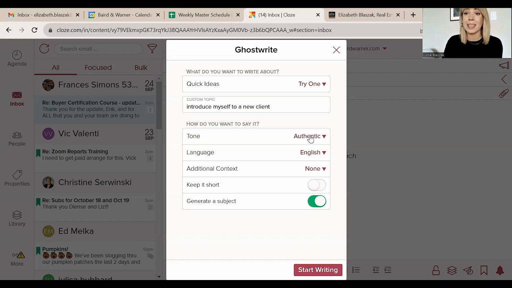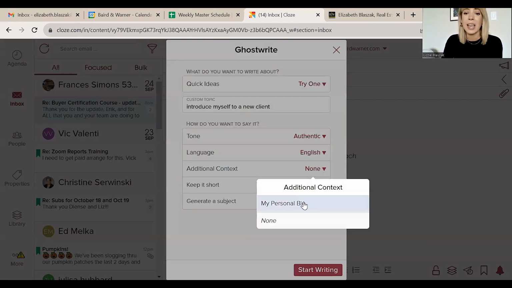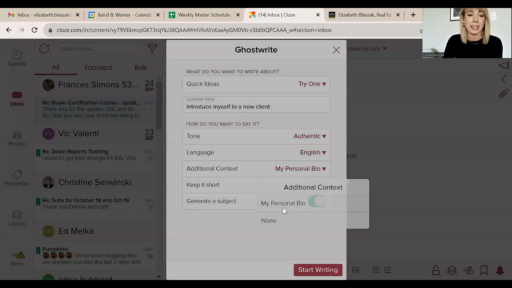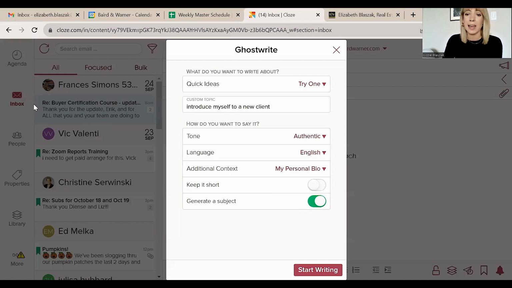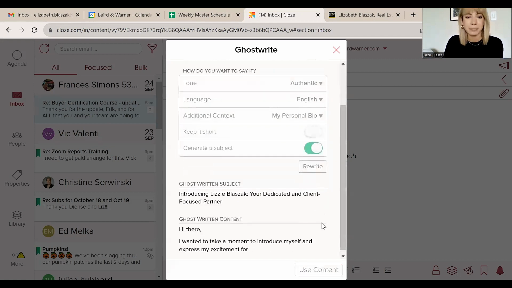Choose the tone. I'm going to keep it set as authentic. Choose your language and then the additional context. You're going to click on this field and select my personal bio as the additional context. From there, you can ask it to keep it short. You can ask it to generate a subject and then click start writing.